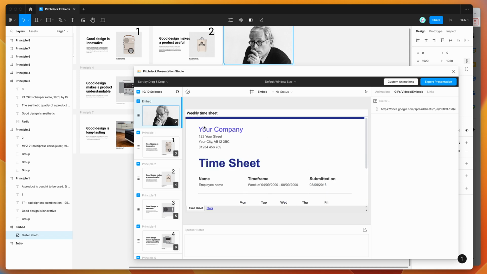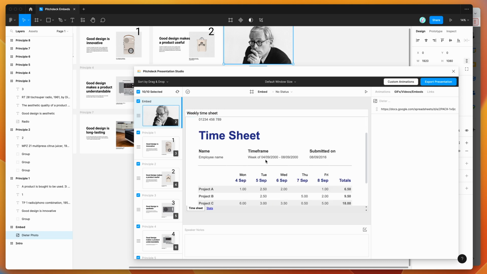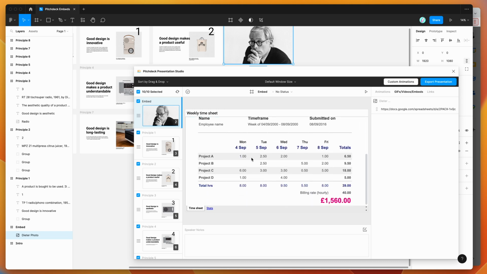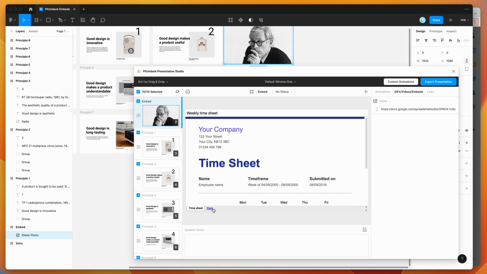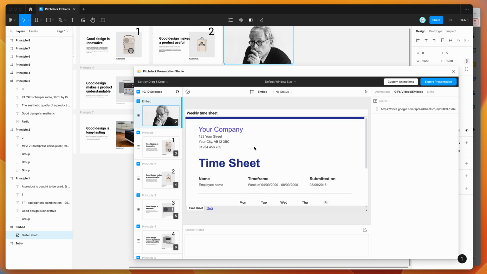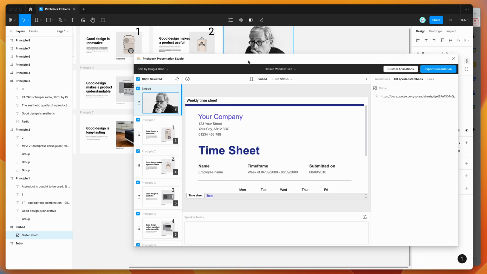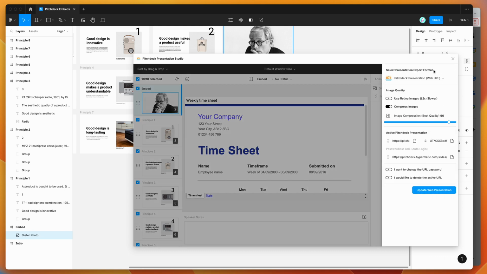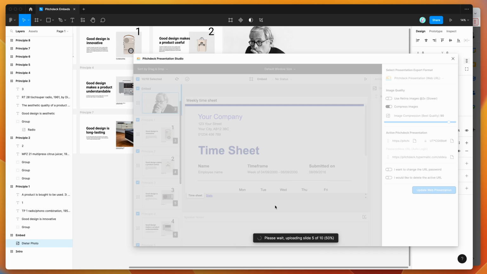So now we've got the whole slide as a Google Sheets embed, and we can actually select this text, click on things, and switch tabs and scroll around in the sheet as you'd expect. Now that we've got that embedded into our layer, to export the presentation so we can present it in the browser, click on the Export Presentation button in the top right hand side of the plugin, and then click on the Upload Web Presentation or Update Web Presentation button at the bottom of the plugin, and that will upload the slides.